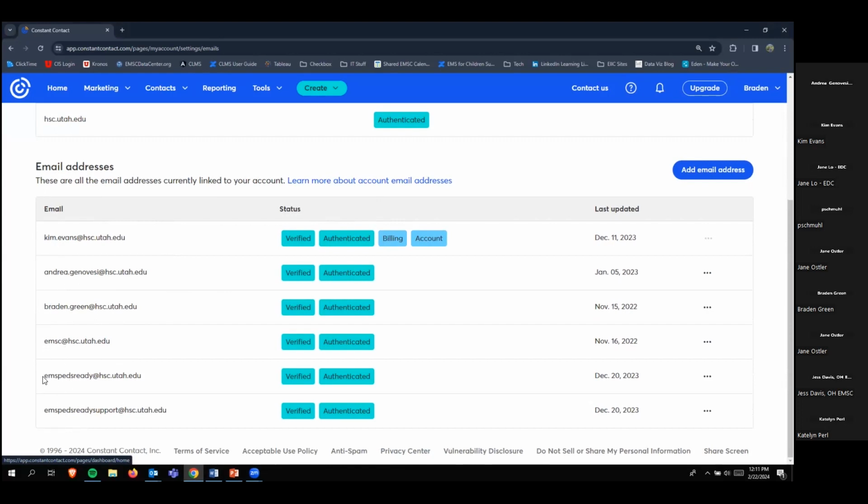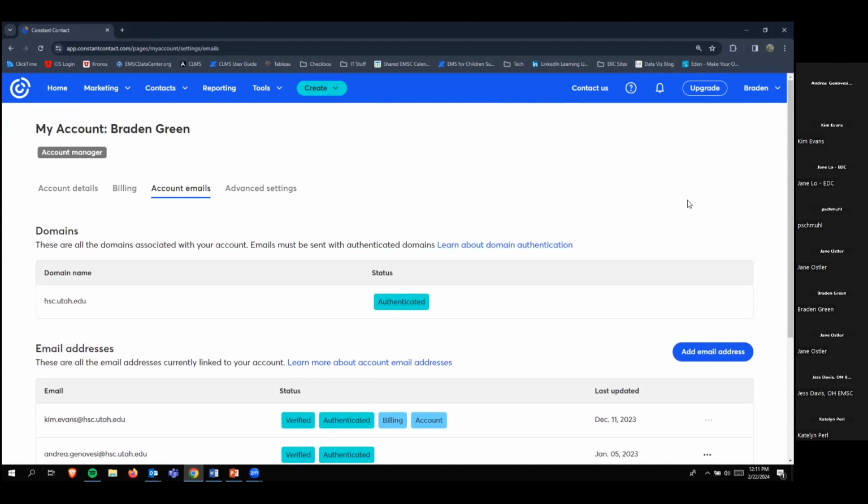So for the upcoming PPRP, for those that are EDC led, we will be sending them from this EMSPs ready at hsc.utah.edu. You can see they've been verified. You can add as many as you want, but you basically just have to have access to that email account so that they'll send an email and you just verify it to know that it's essentially an approved account.